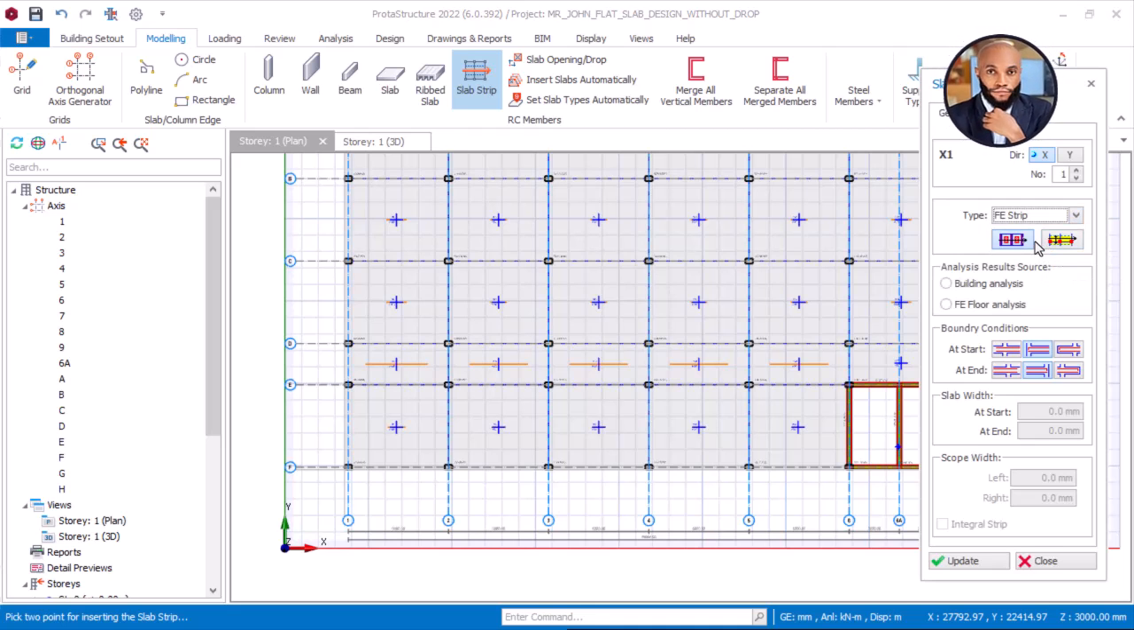Now don't forget that when you are designing for flat slab or mat slab, it is good to use FE floor analysis. We will have two methods of analysis: building analysis, which uses yield line, and FE analysis, which is the finite element method, which basically uses slope deflection method, while this one uses Hardy Cross, which is the yield line, which is simpler and easier.